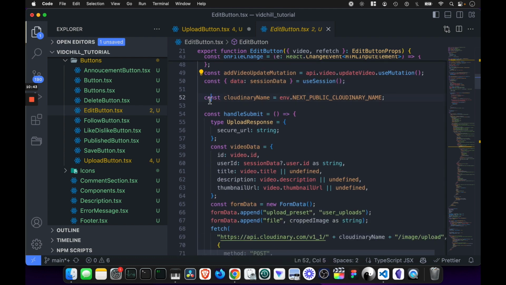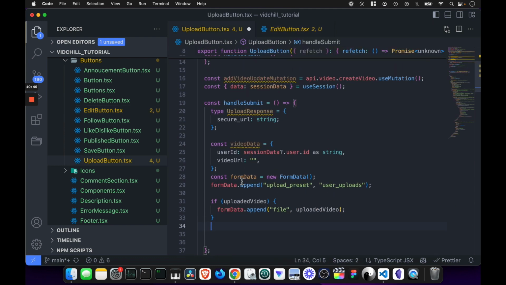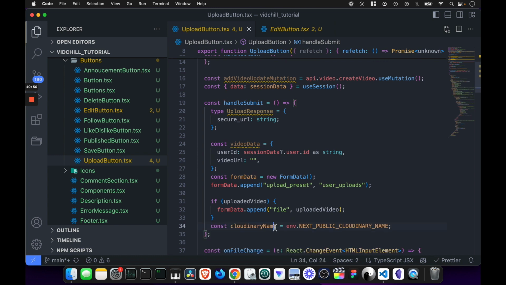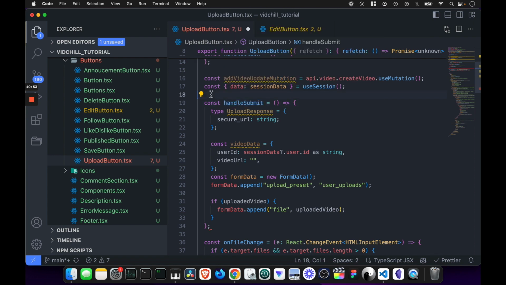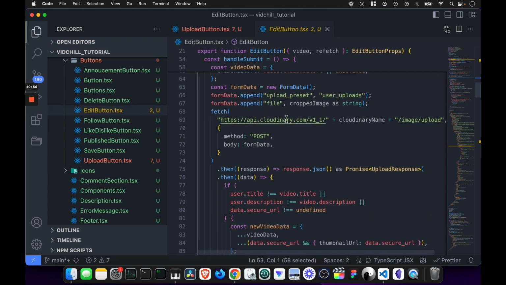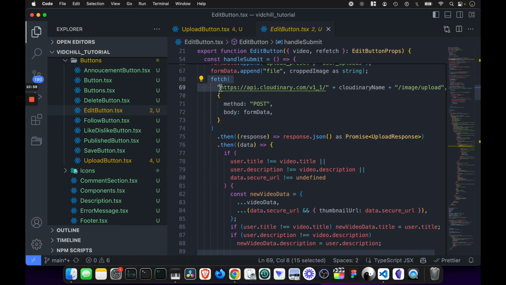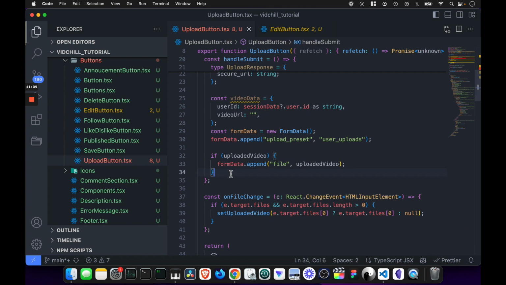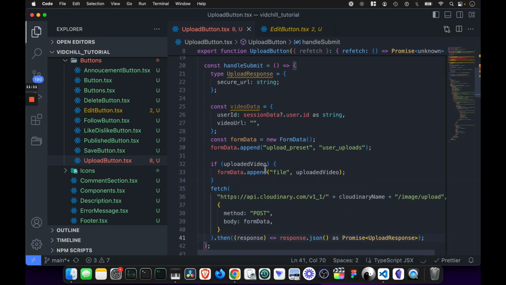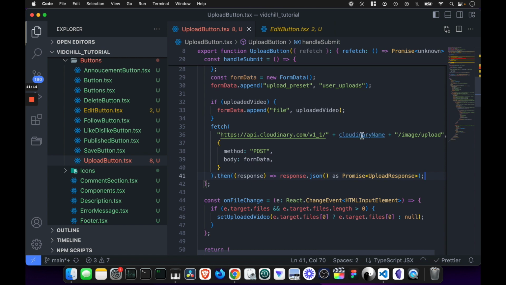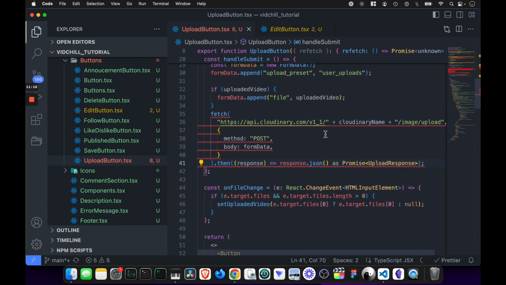So we're going to just say const Cloudinary name, very similar to what we have already done. Make it look a little nicer. We'll put it up here, just like that. Then we can say fetch, very similar to what we already done. We can just copy this. Pretty much we can copy all the way here. We're gonna paste that right there. So Cloudinary name, image upload, so forth and so on.